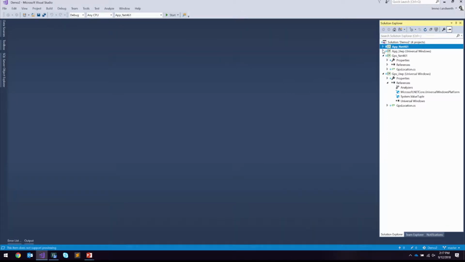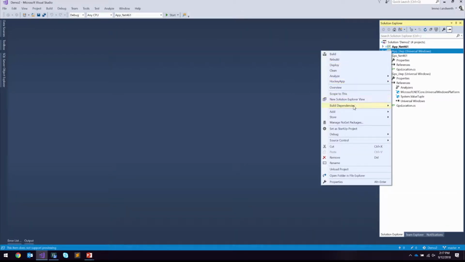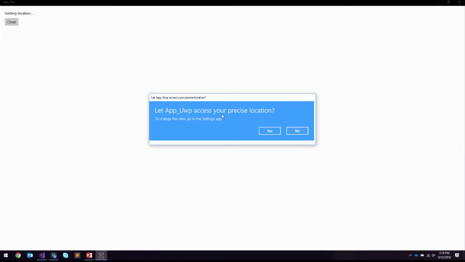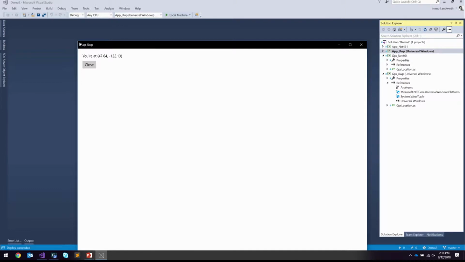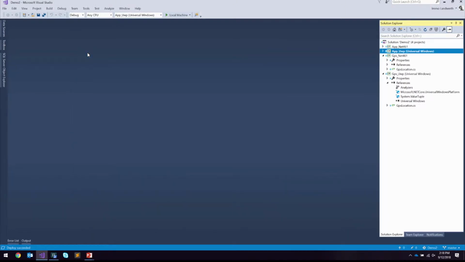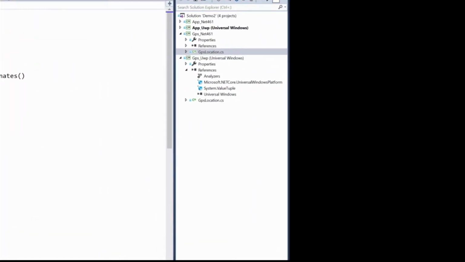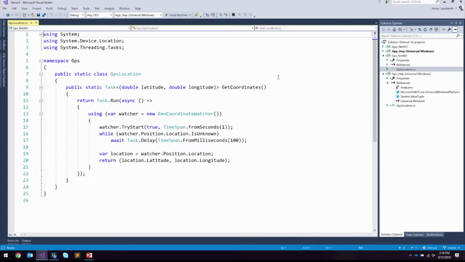But the point is that I have the same thing as well for UWP. So if I set a startup project, right-click, deploy, I can launch that as well. And once it's done, yep. And now I have a UWP app that also shows the GPS position. And what I do here is I have a .NET Framework library. As you can see by the names, I have a .NET Framework library, and I have a UWP library. And they are basically just encapsulating what you have to do to get the GPS coordinates.